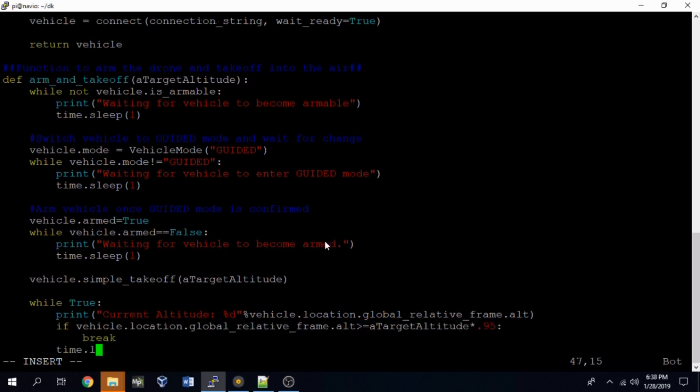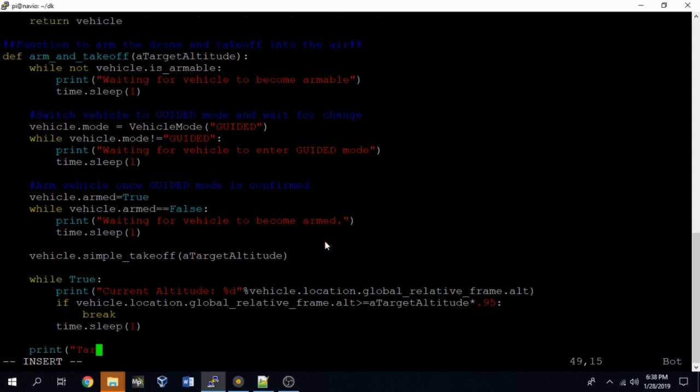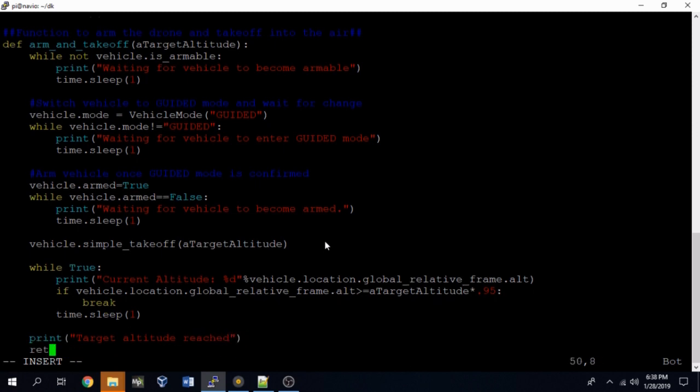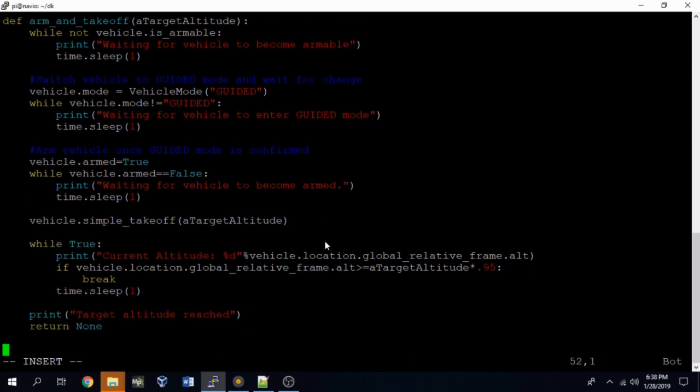This basically says the drone can stop flying upwards whenever it's within 95% of the target altitude. So if we fed in 10 meters to this function, if it got to 9.5 meters, we're going to tell the drone that it can stop flying upwards, and then it'll just be hovering in place, waiting for the next command.